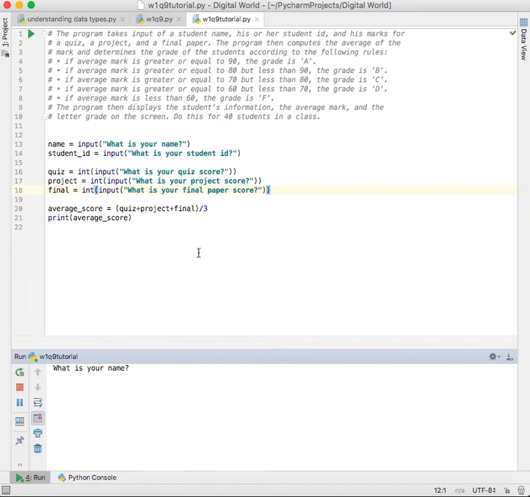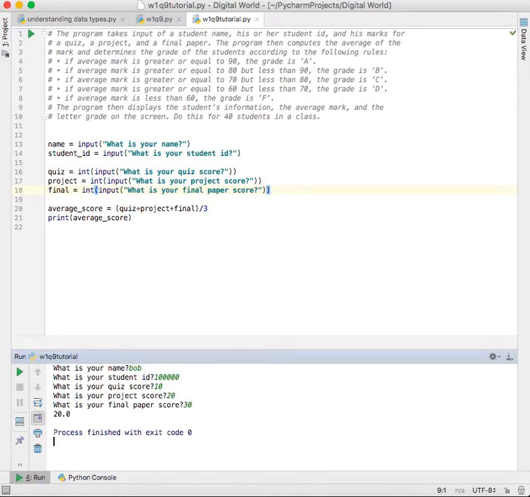What is your name? Bob. 1000. Quiz score 10, 20, 30, and then we get 20.0. Okay, so right now we got the average score already. So the next thing we've got to do is to make some sort of decision based on the final score. Based on this average score, we attribute a grade, right?